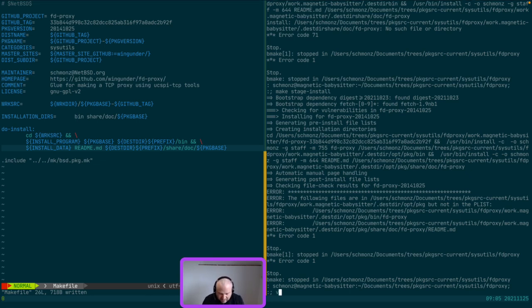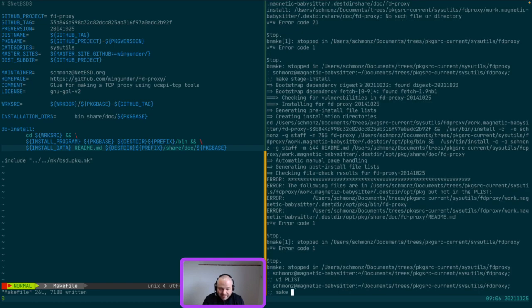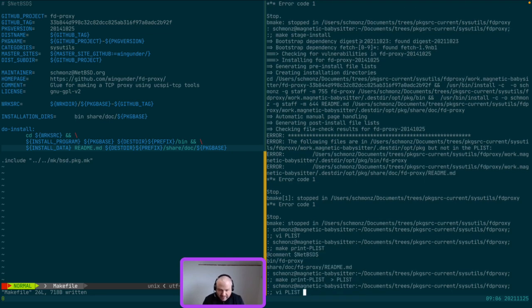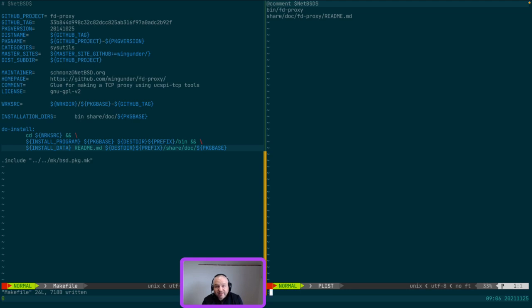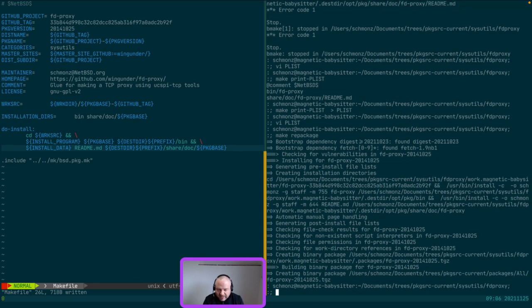So one thing I could do is go into here and edit it. But there's a much better idea, which is that I should make print plist. And it will take whatever is installed, and then I can put that into plist. And now plist looks like that. And now when I say make repackage or something like that, we have a package. Would you look at that?